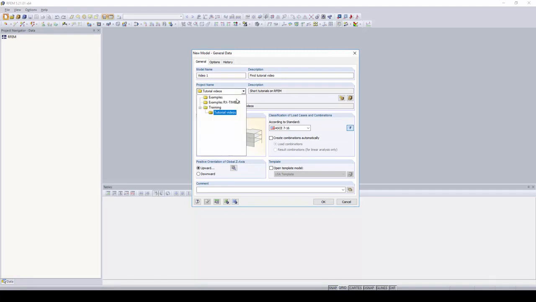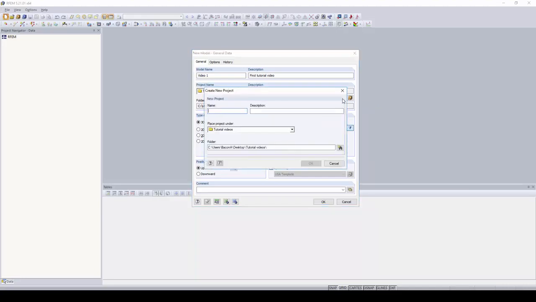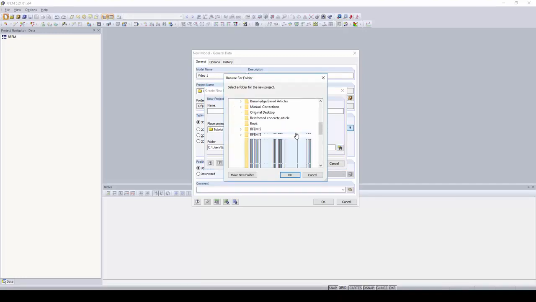Next, you can organize your models within one project folder. For this, I have my project folder set to tutorial videos under training. You can also have a description for this project folder. If you would like to add a new project folder, you can do so by going to create new project and then entering the name, description, and selecting what folder you would like to put it under. If you would like to create a new folder, you can use the create new folder or browse button right here. You can browse your computer or also make a new folder if you would like.